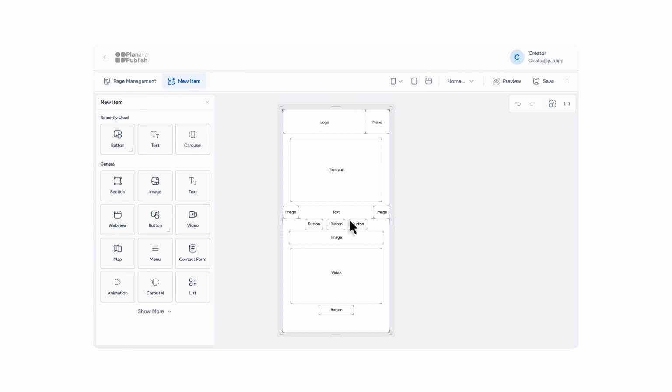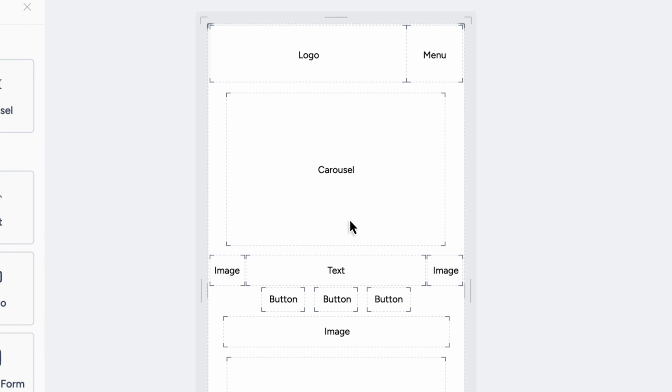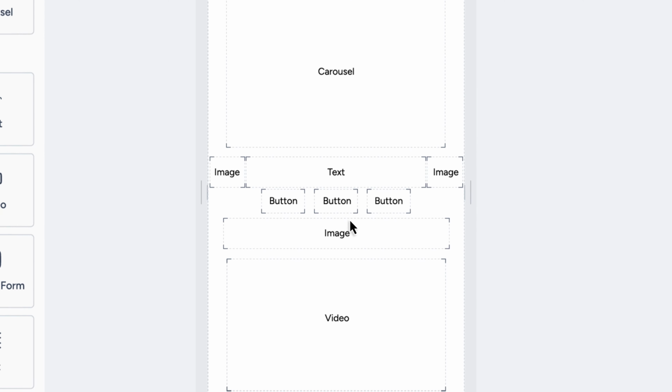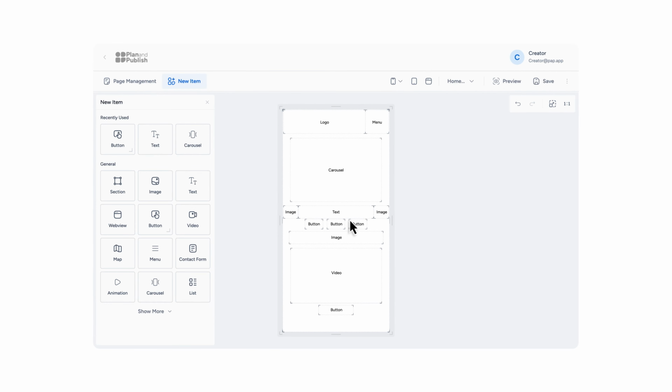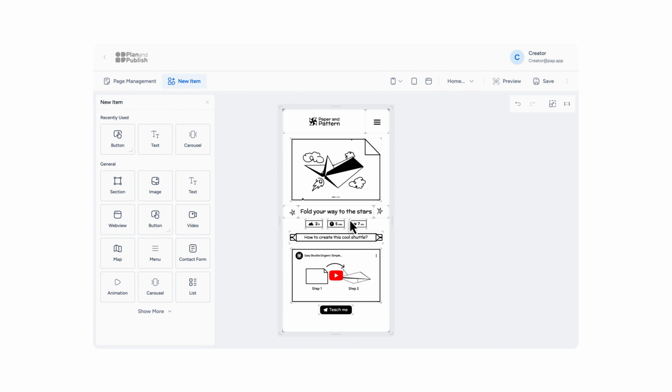For clean designs, start with a clear wireframe. Understanding parent-child relationships between section modules is key to a successful layout. And that's it. With these tips, you're ready to design like a pro.